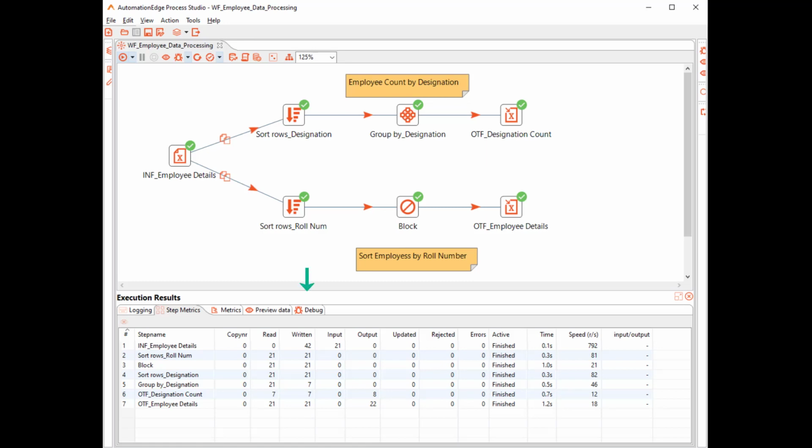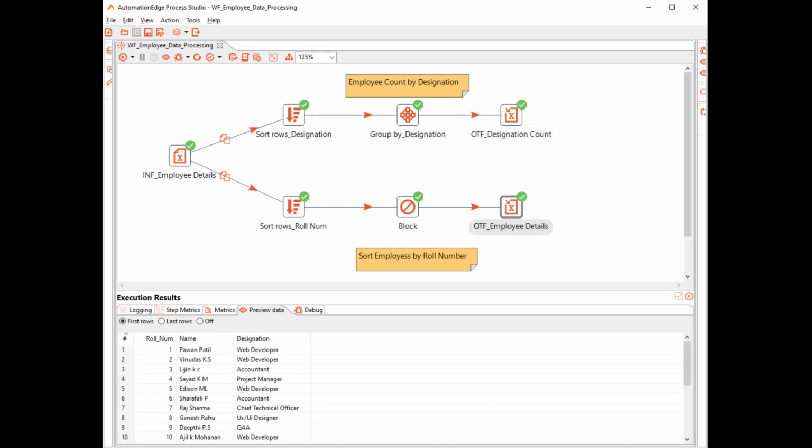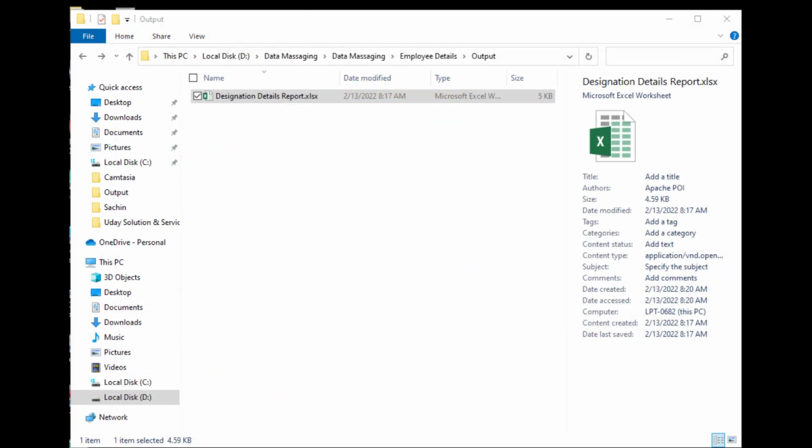Let us preview the data in the results file. The first Excel writer step shows the employee count by designation. And the second Excel writer step shows the employee listing sorted by roll number. Let us check the output folder. It has an Excel file now.